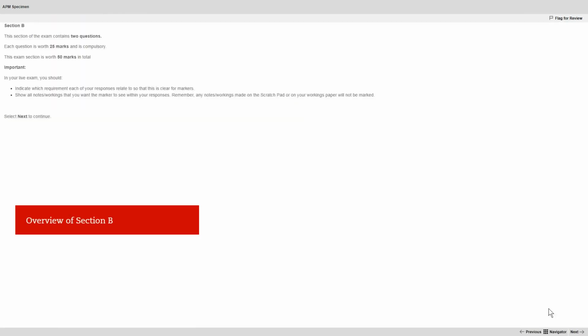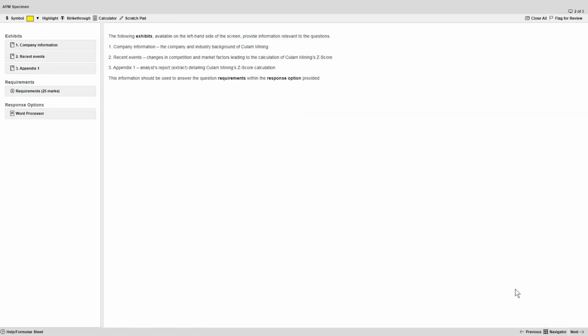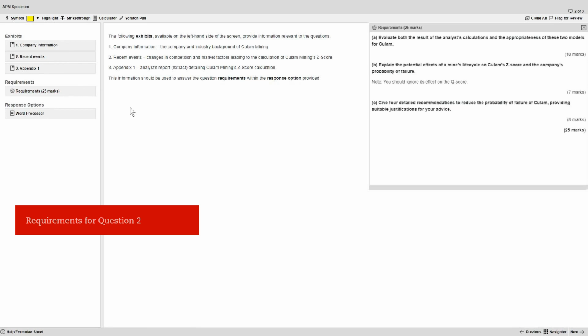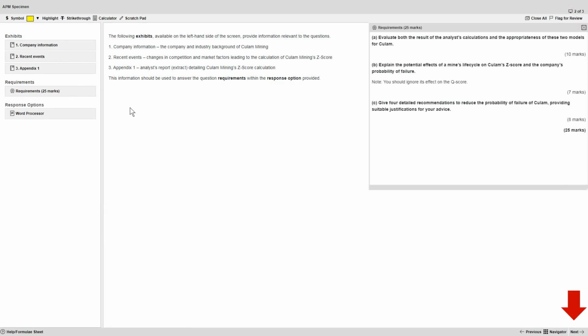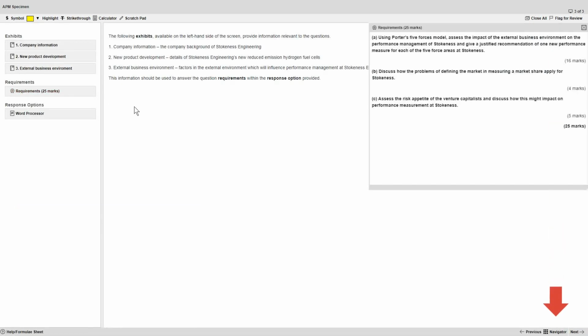Here's an overview of section B. We'll move on to question 2. And here are the requirements for question 2. Selecting Next again will take you to question 3. Here's question 3. As an alternative, you can select the Navigator button.